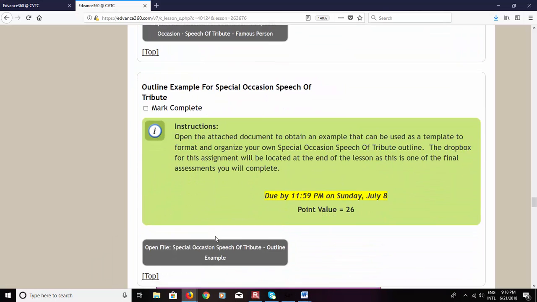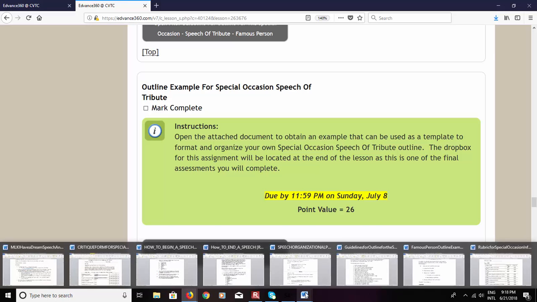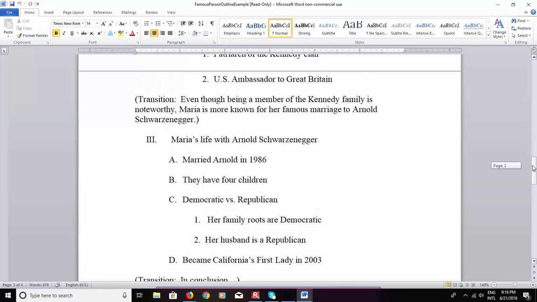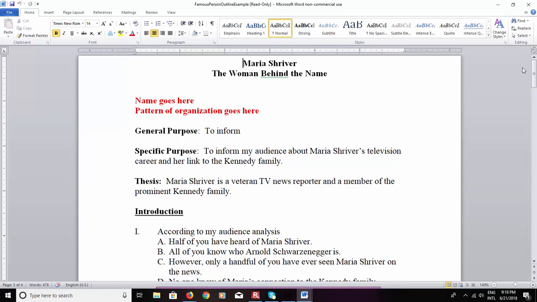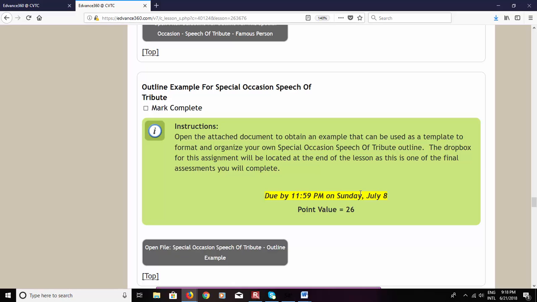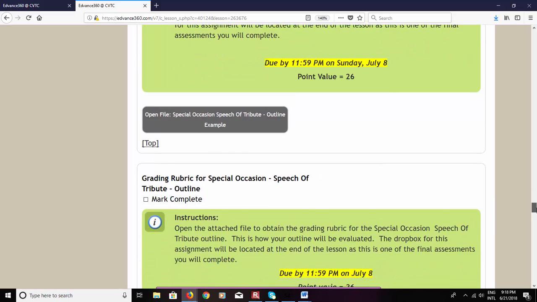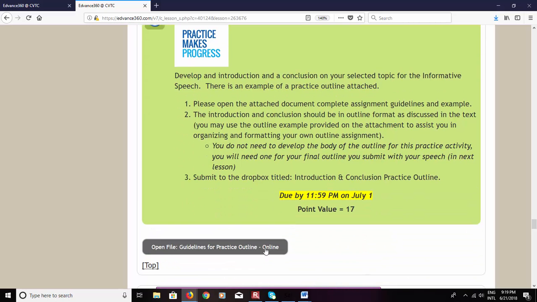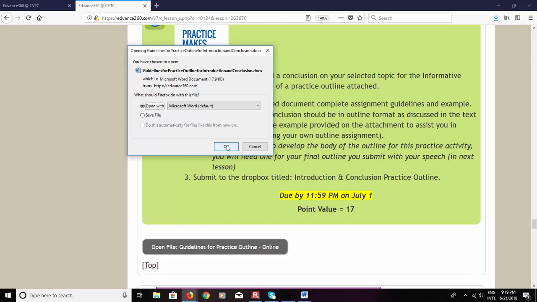I've provided you with an example. You can feel free to use it as a template, but make sure that if you do, that you get rid of anything that doesn't belong to your speech. So there should be nothing related to Maria Shriver in your personal outline that you submit to me. Again, the outline will be due the same time your speech is due. However, in this lesson, I'm giving you an opportunity to practice by completing a practice outline. Let's open these guidelines and I'll walk you through a couple of aspects here.